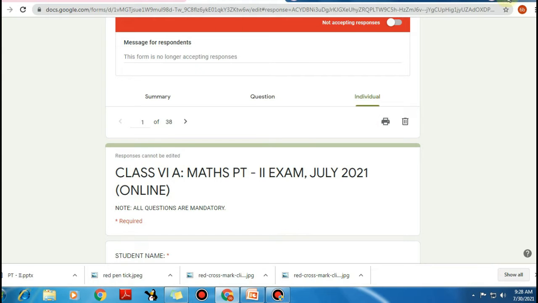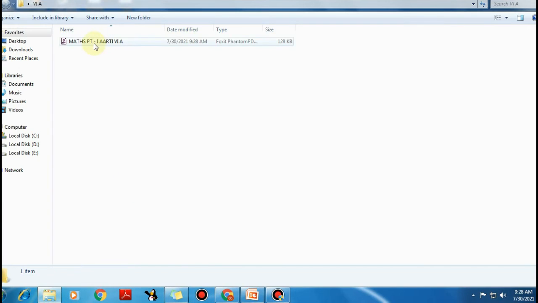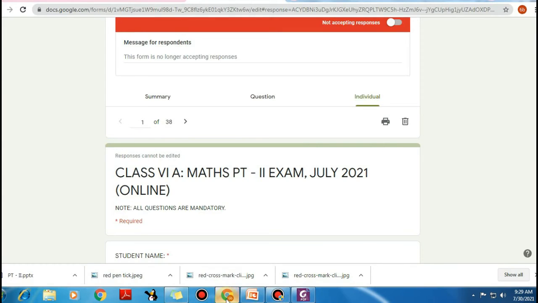So let's go to our PDF file. I'm going to open my folder. I have placed my folder on the desktop. You can place a folder on D drive or E drive, wherever you want to save. I'm just going to open it. So my file is saved here as maths PT1 Aarti 6th A, right? So I'll close this and I'll tell you one more response, how to create a PDF file.